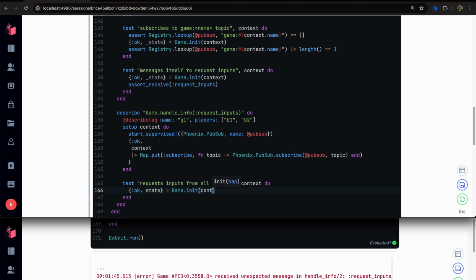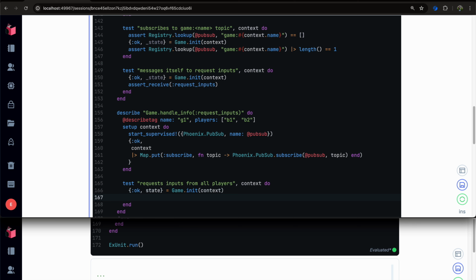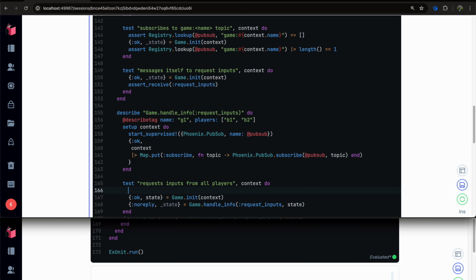This is actually an easier way to keep it in sync with other changes we make later. No reply. And we're going to have another state that we don't care about. And game.handle_info, and it will be request state.